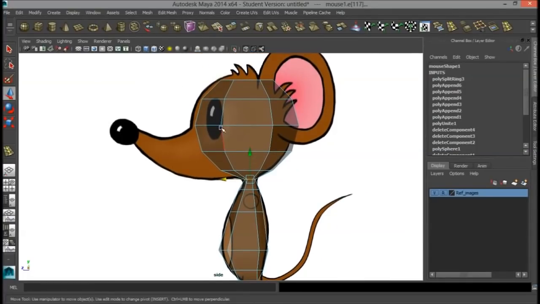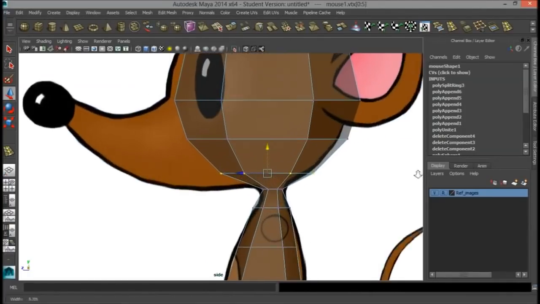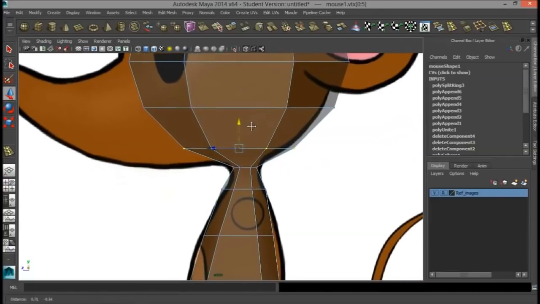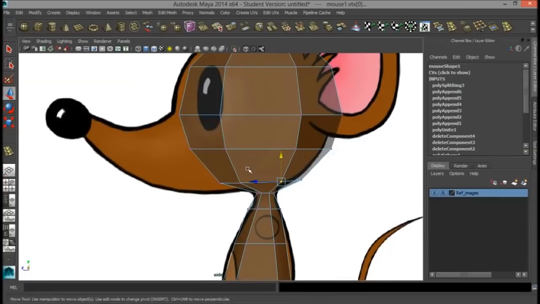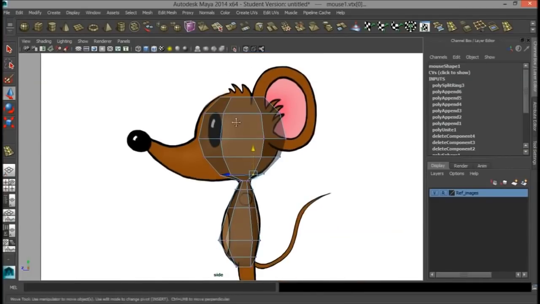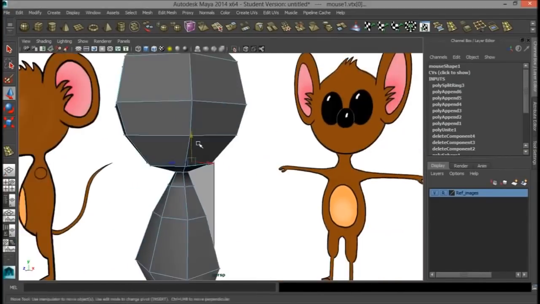And then I'm going to modify the shape a little bit here. I'm going to take the center line here and just move it down a tiny bit. I'll take this row of vertices and move them down just a little bit. Maybe move this up a little. Looks good.